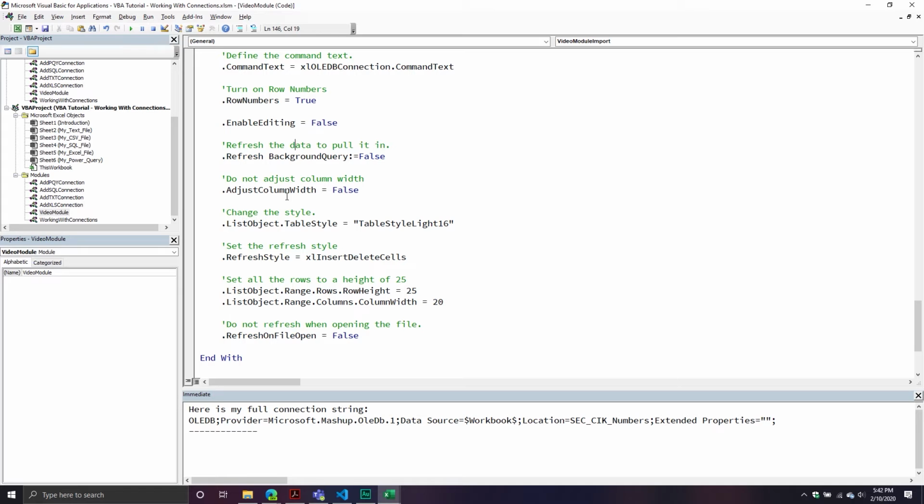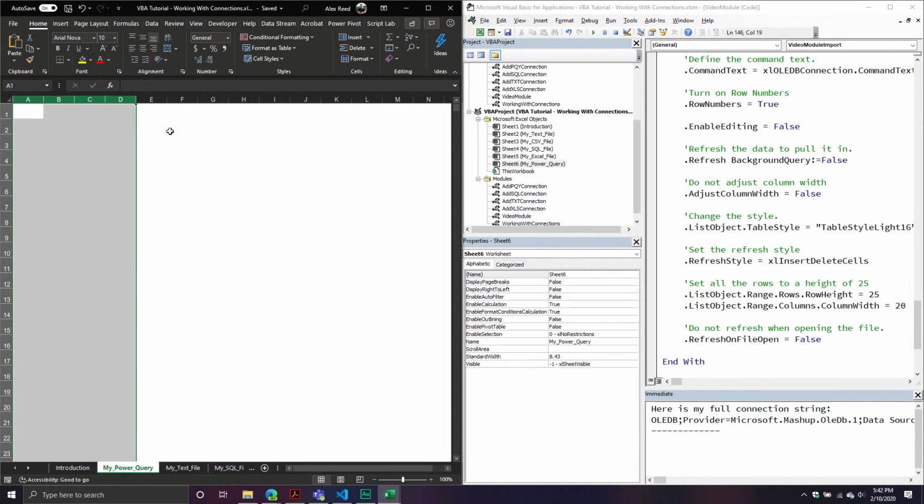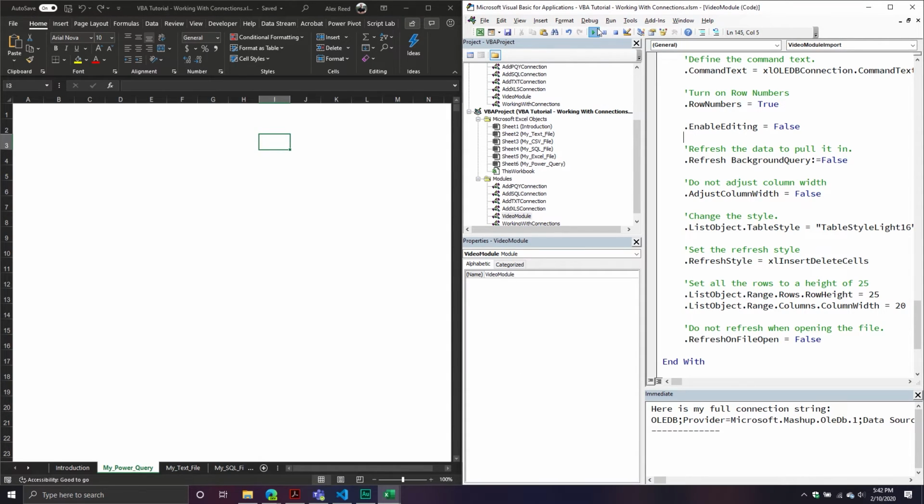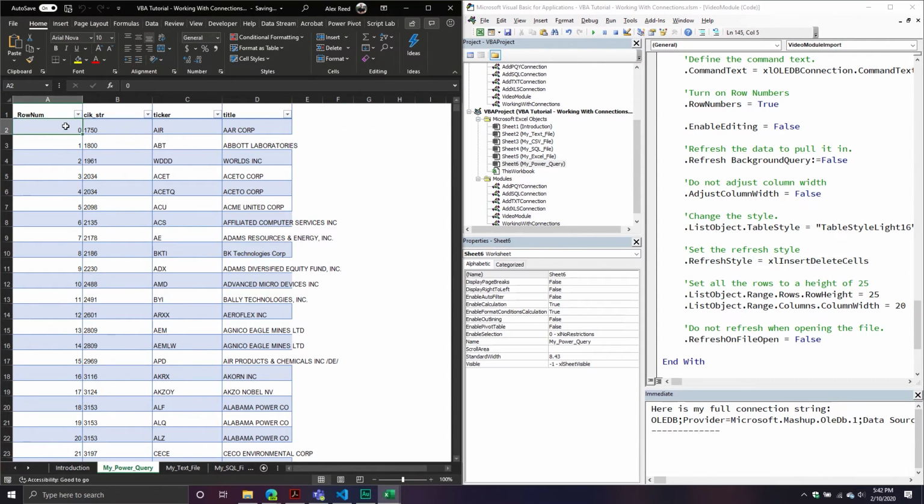Like, why is it not showing up? I guarantee you it's probably because you put it after the refresh, and so you're just not seeing the change yet. So, you know, just keep that in mind. I made that mistake so many times and I'm like, why is it not working?